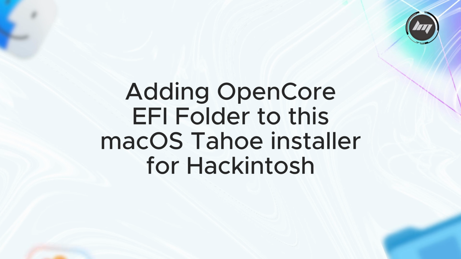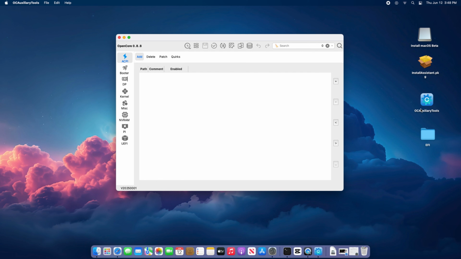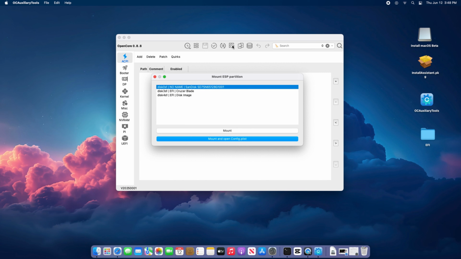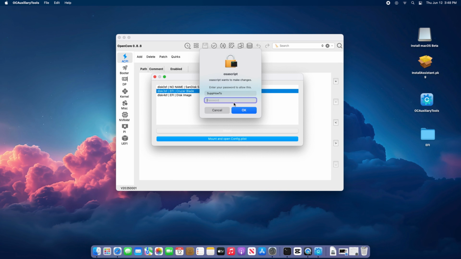If you're doing this on a Hackintosh, there's one more step. You'll need OC Auxiliary Tools and the EFI folder you previously generated. Open the OC Auxiliary Tools app, and at the top, click Mount Partition. From the list, find your USB flash drive. For example, mine showed up as SanDisk Cruiser.